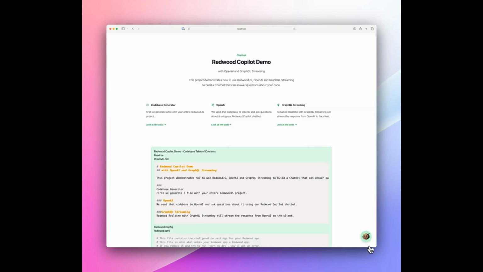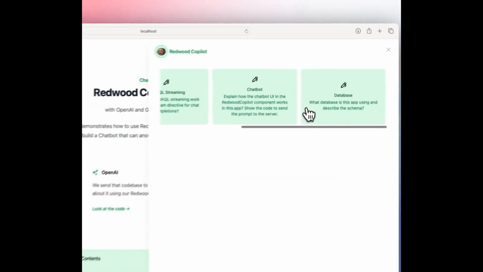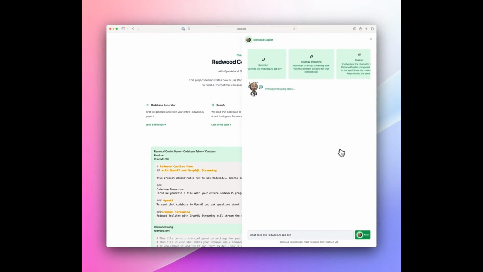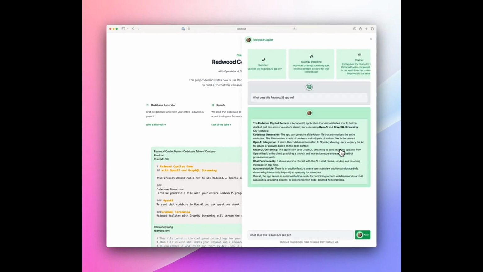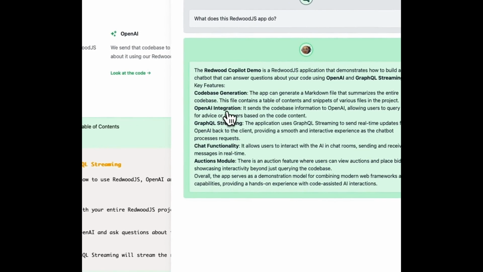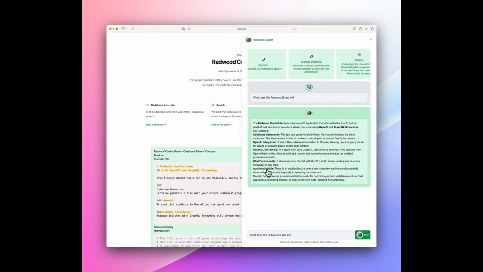Okay, let's actually have a look at the chatbot UI, because he's kind of cute, I think. We've got some example questions here. Let's take a look. What does this Redwood app do? The Redwood Copilot demo is a RedwoodJS application that demonstrates how to build a chatbot that can answer questions about your code. See, I should have just let the chatbot answer this instead of talking. It does code-based generation, OpenAI integration, GraphQL streaming, chat, and auctions module. Yes, there is, because in addition to the chatbot, this was based on the Redwood real-time demo app that has auctions and the chat room that I showed in July.